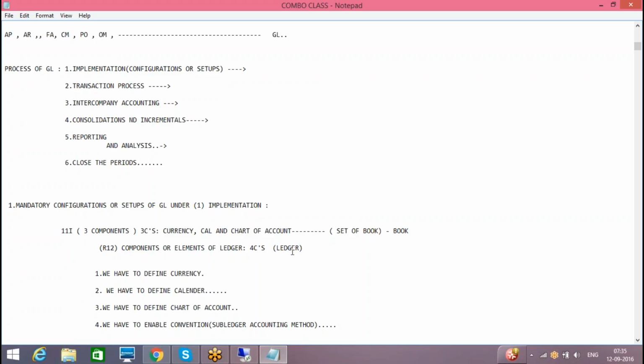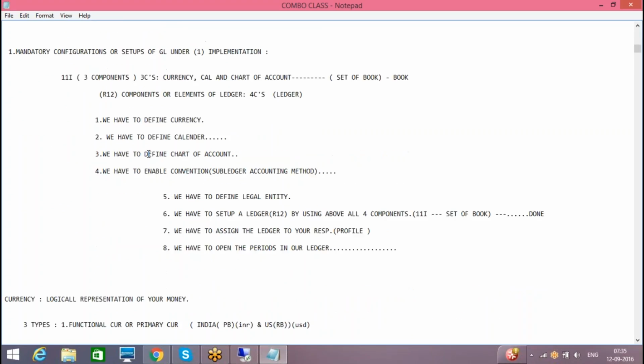Configurations and setups, first one. So these are the 6 processing steps of general ledger. Definitely they'll ask you at the time of interview what are the 6 processing steps of general ledger to implement the module. First I'm going to discuss configurations. First, the mandatory configurations of general ledger under the implementation phase.